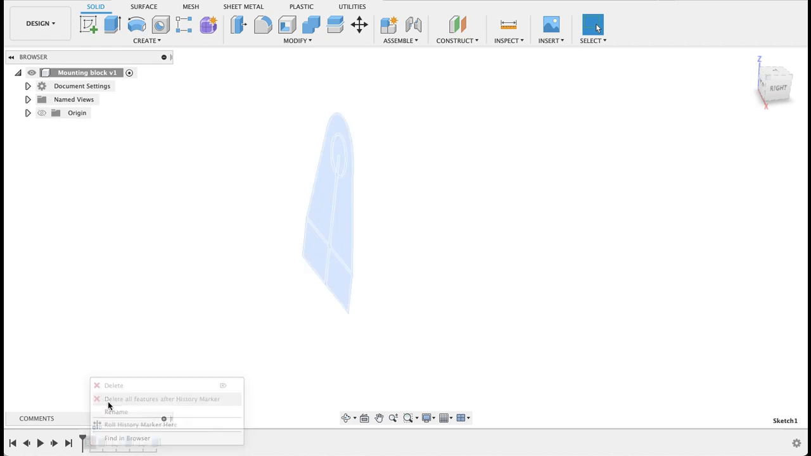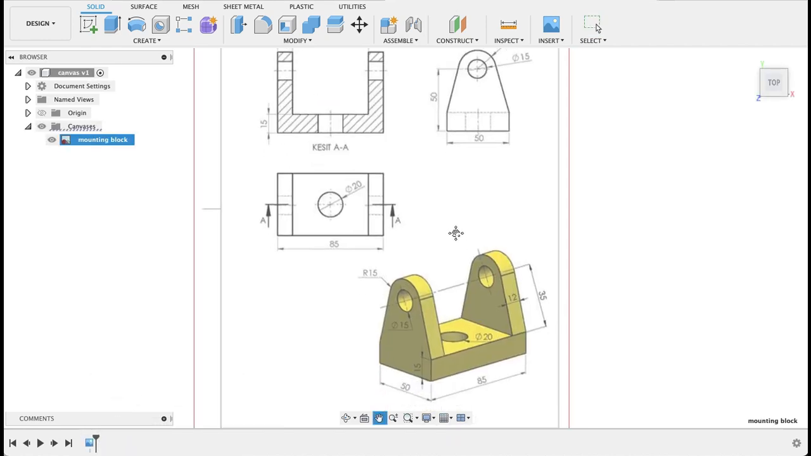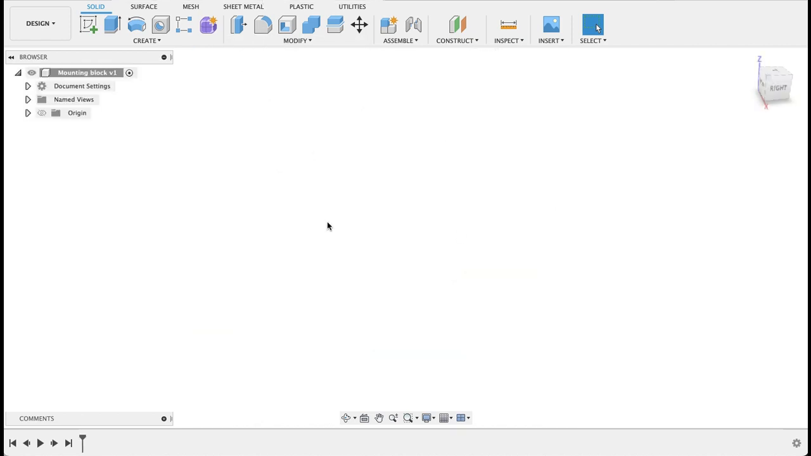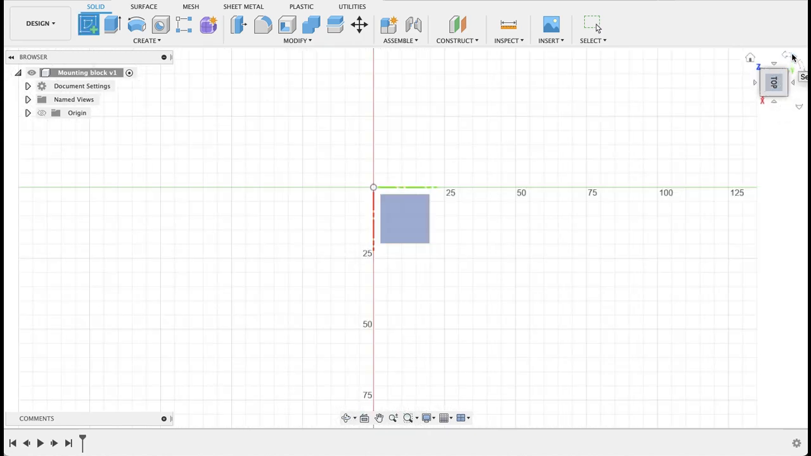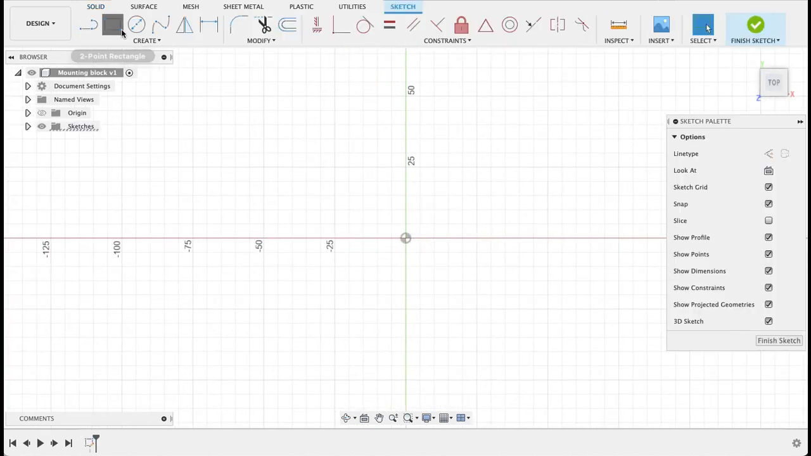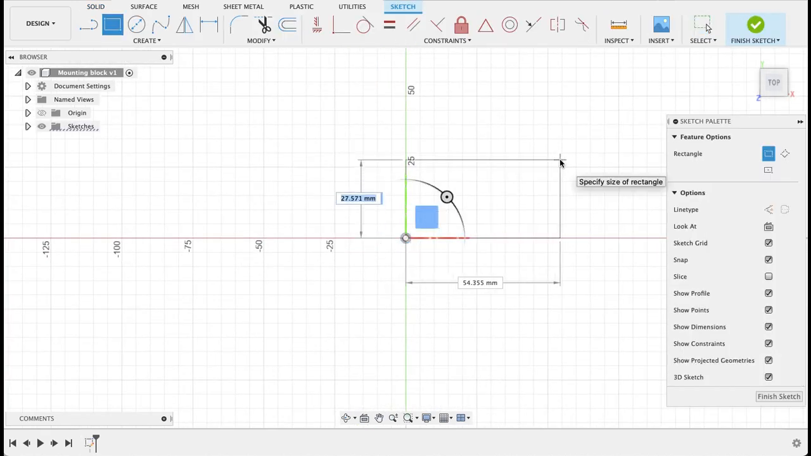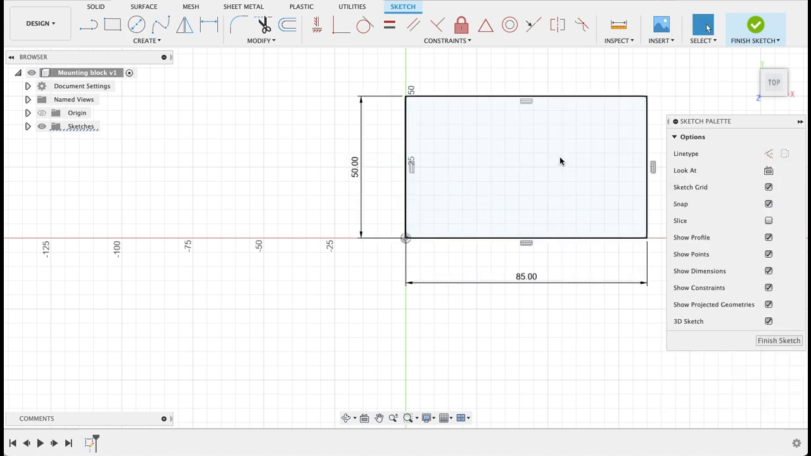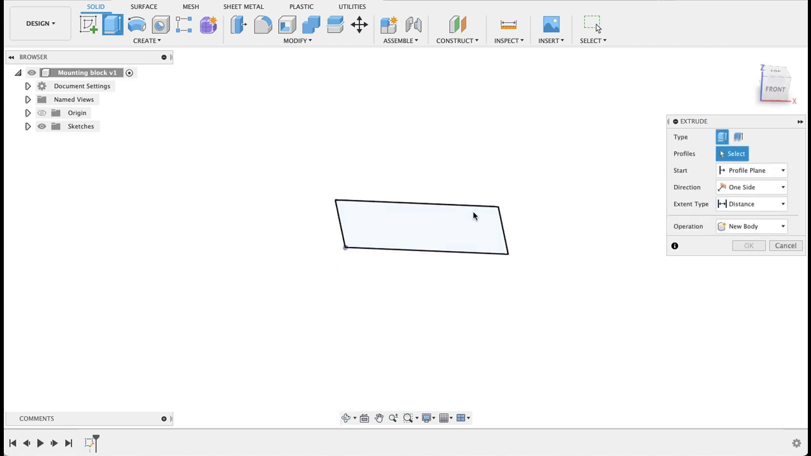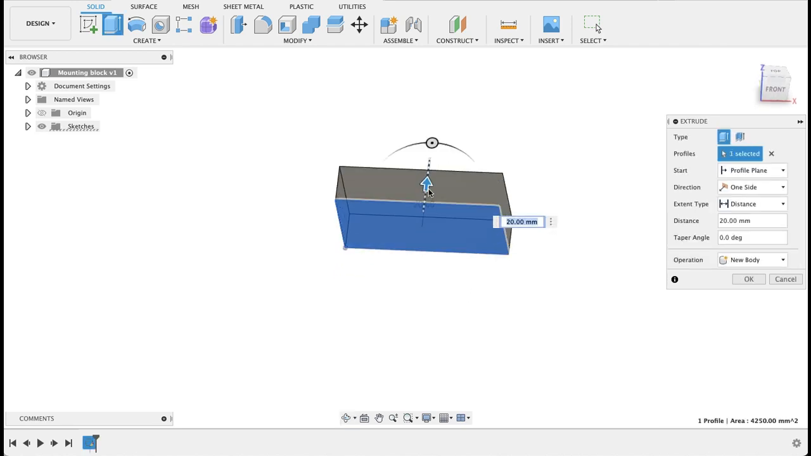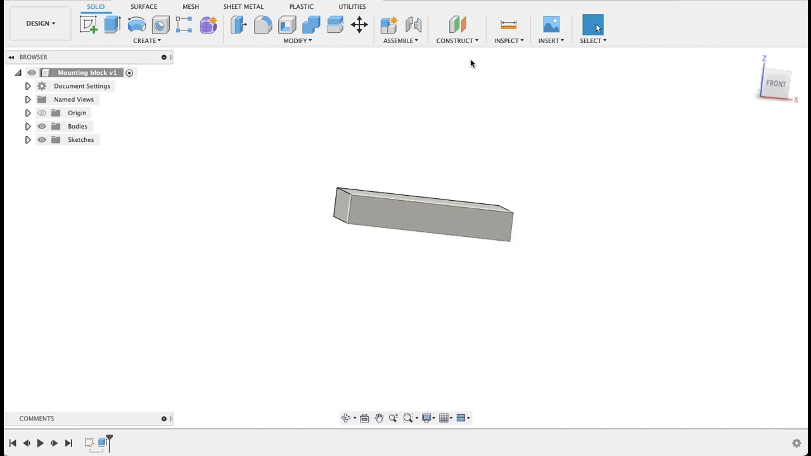Go back to the beginning, delete everything. So I'm going to just start by extruding this block up, which is 85 by 50 by 15 high. So I'm going to draw the sketch on the top plane. Get a rectangle. We want 50 by 85. And we're going to extrude this up to 15. So there's the base that we're working on.